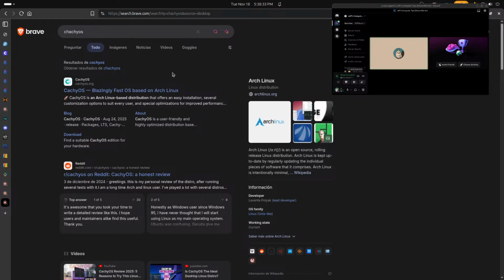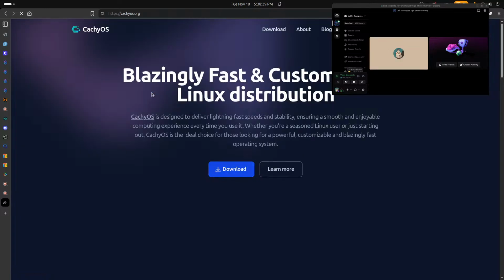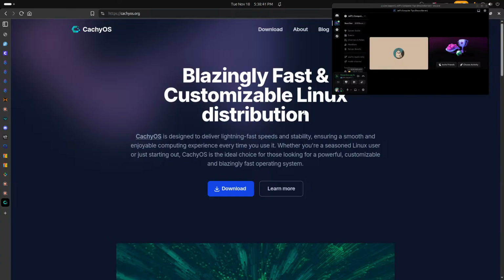Blazingly fast OS based on Arch Linux. Oh, it's based on Arch. I haven't tried this. I like the looks of Fedora, but use CachyOS for gaming. Oh, so it's more focused on gaming. Is it just more focused on gaming, or does it already have the graphics drivers built in?